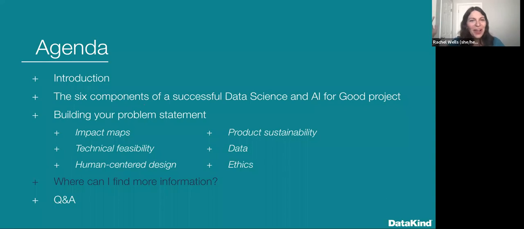So now that we've covered all of these scoping considerations needed to build your problem statement and define your data solution in just 42 minutes, you're probably wondering where you can find more information, because this was a quick overview.